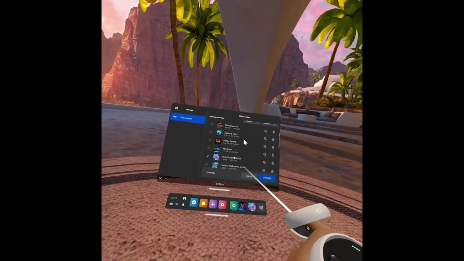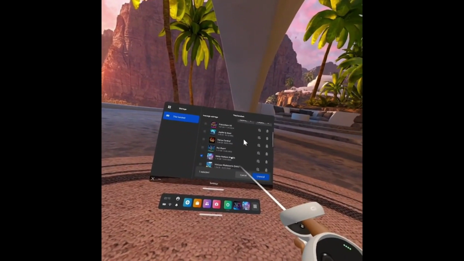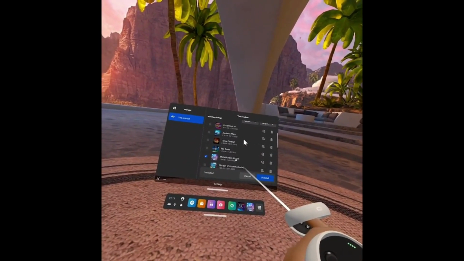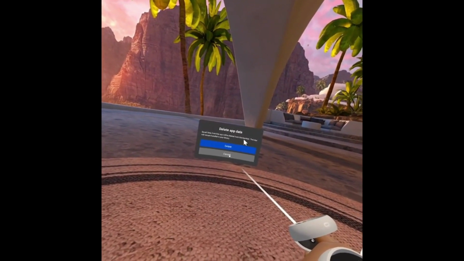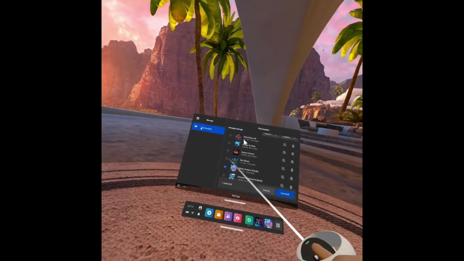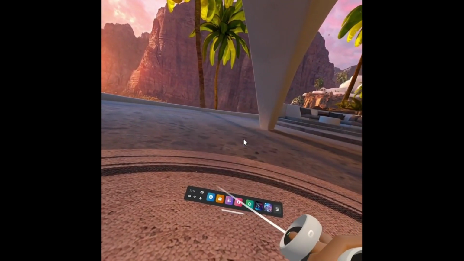This will remove any temporary files or cached data that may be causing the loading issue. After clearing the data, try launching the Metaverse application again. This can also help improve the performance of the app and free up storage space on your device.